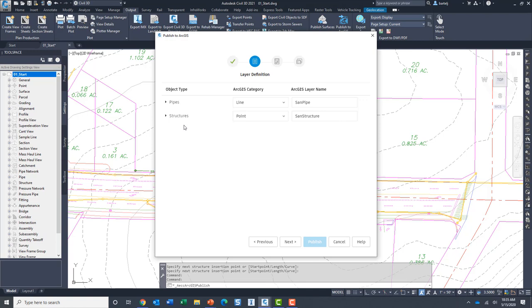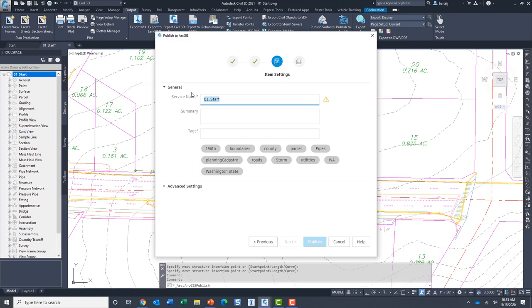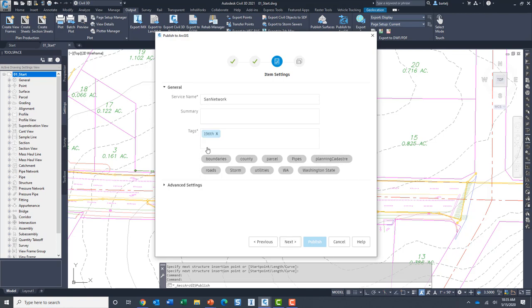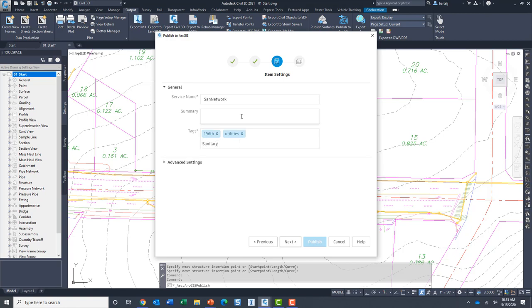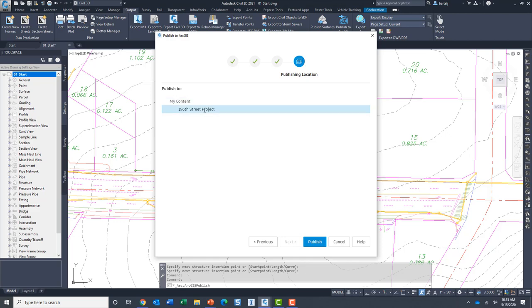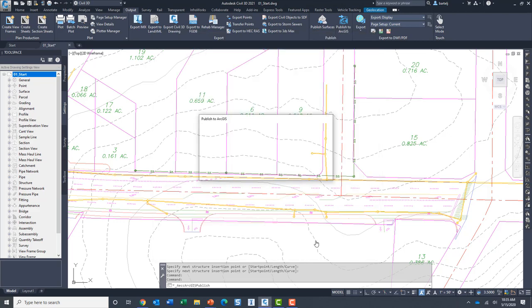It may be that there's just too much information. I want to limit my attribution that I send back to just a handful. For right now, we'll go ahead and just push them all. I'll say next. We'll give this service a name. We'll say SAN network. Tags, I'll call it 196. We'll call it utilities for right now, and I'll give it a new one here, sanitary. We'll say next. I'm going to put that in my 196th Street project, and I will publish that data.